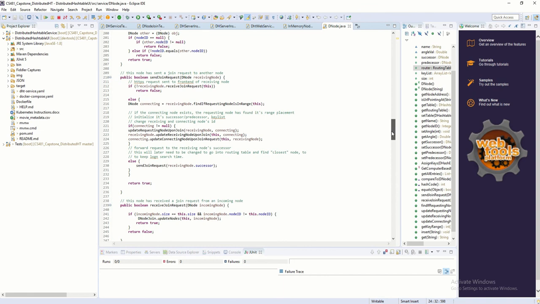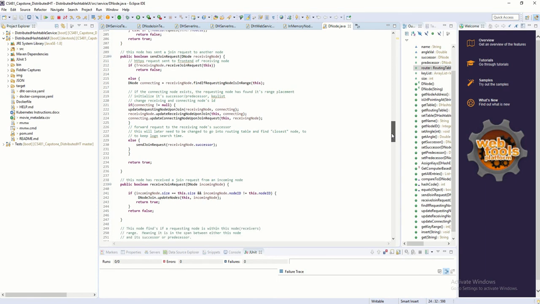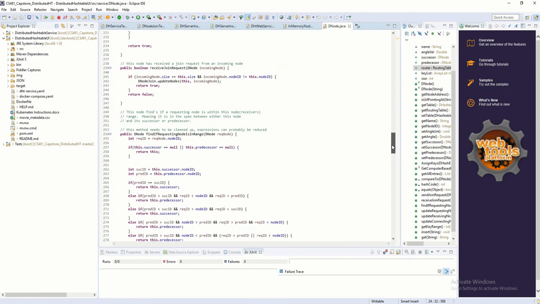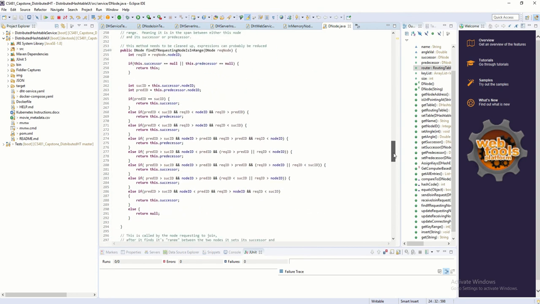So once the node finds its place in the Chord ring, it will be able to update its successor and predecessor, and also the nodes that it's connected to will also need to update their successor and predecessors.